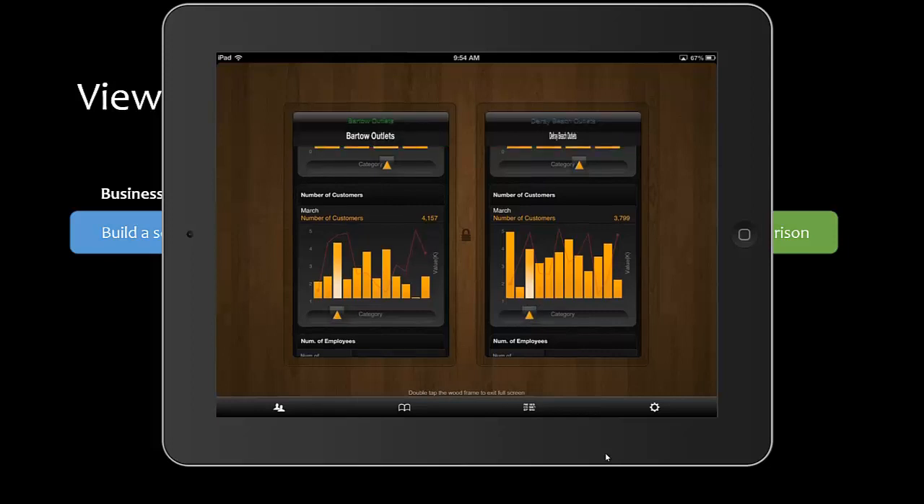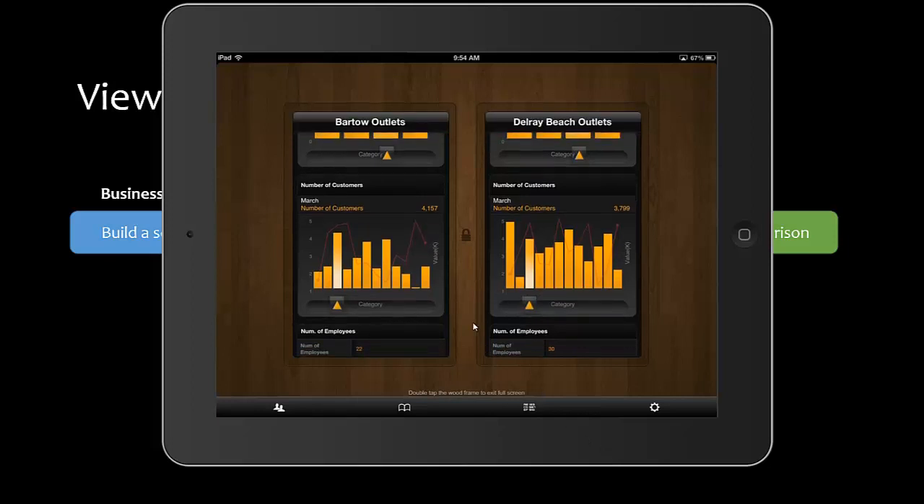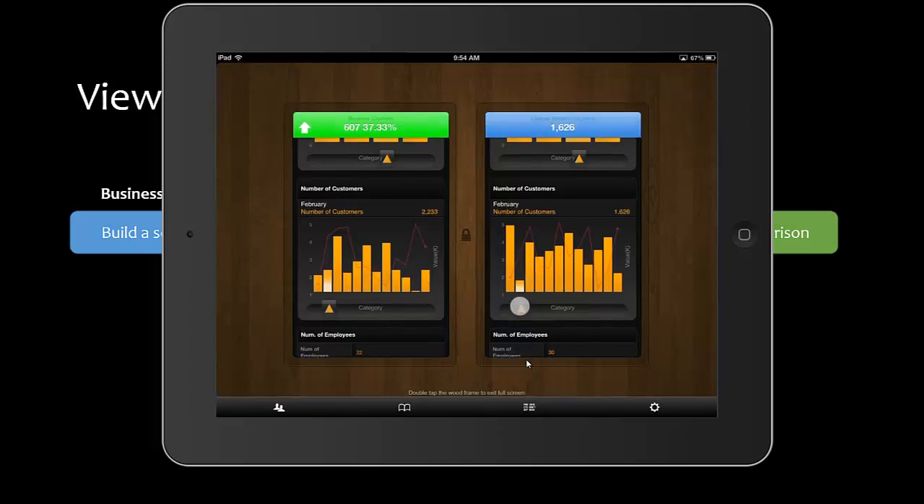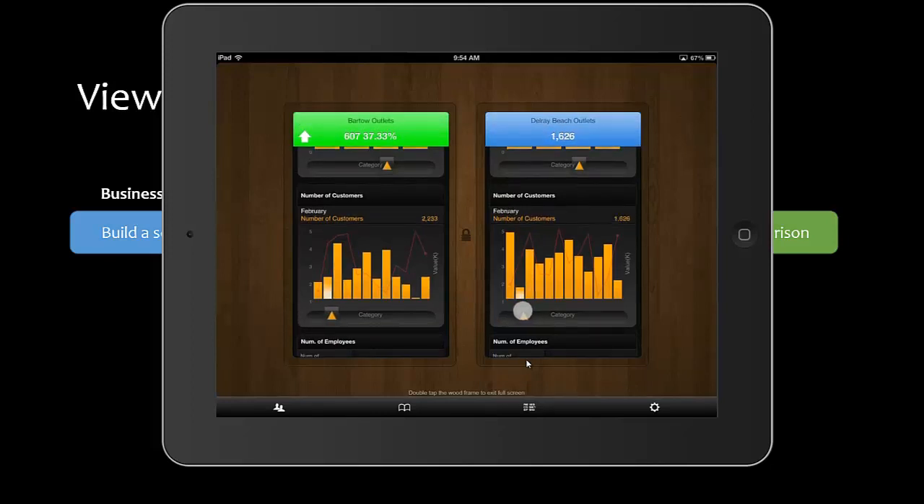Now, the most important thing here is that notice that as I scroll, both sides are coordinated. And I can see, for example, that not only was there a positive variance between Bartow and Del Rey, meaning Bartow was higher, but I can get the exact percentage. It was 37%. It's also color-coded to really highlight the fact that these were positive or negative variances.